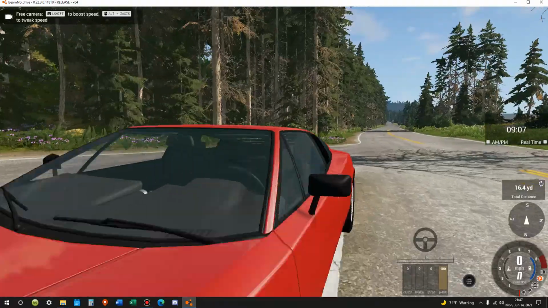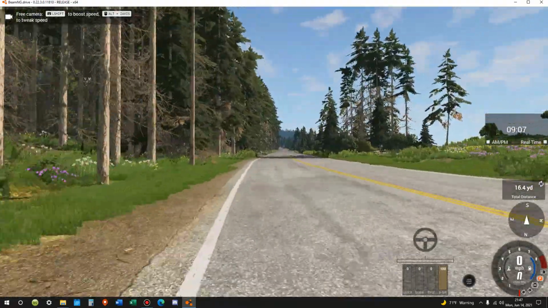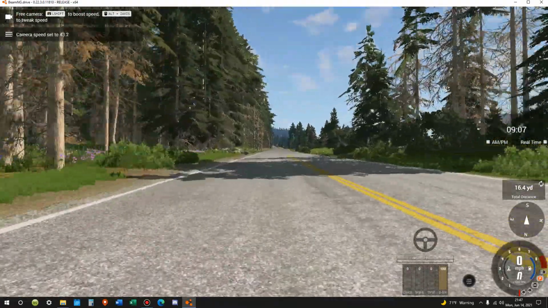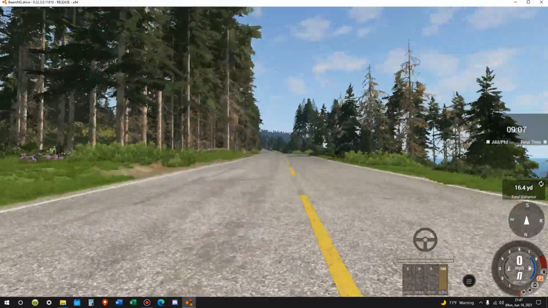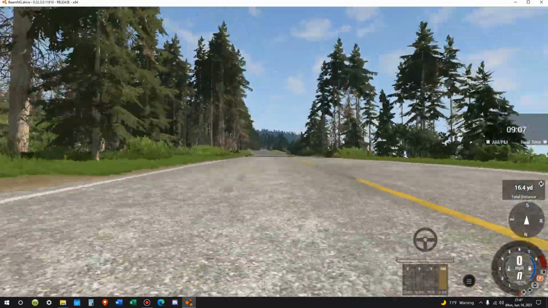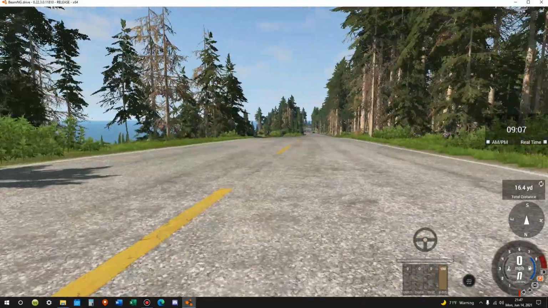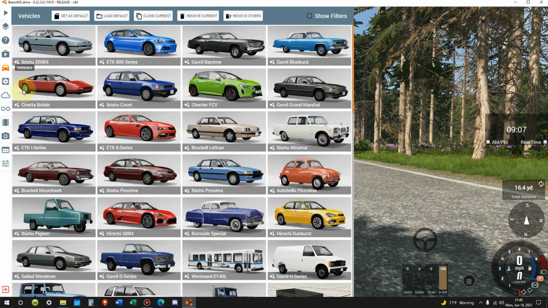And we want to spawn a cement truck. The cement truck's going to slam into the rear of the bolide, and if it ruptures the gas tank, it'll catch on fire. So that should be interesting. I'd say that's far enough back. Escape, vehicle.